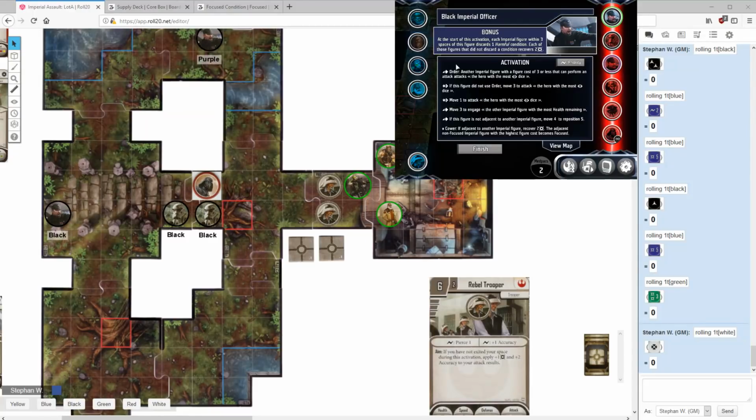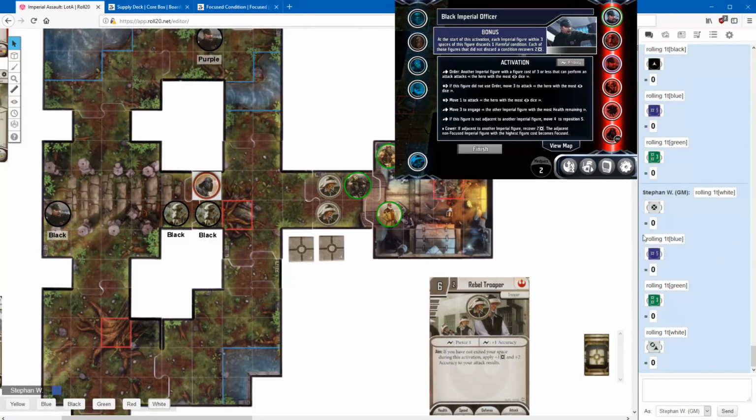Order Imperial figures of 3 can perform an attack. The hero with the most insight dice. I cannot attack any hero, but this guy can attack the rebel trooper, so we do this instead. Blue, green against the white. Range is okay. 2 damage on this guy, and he's gone.